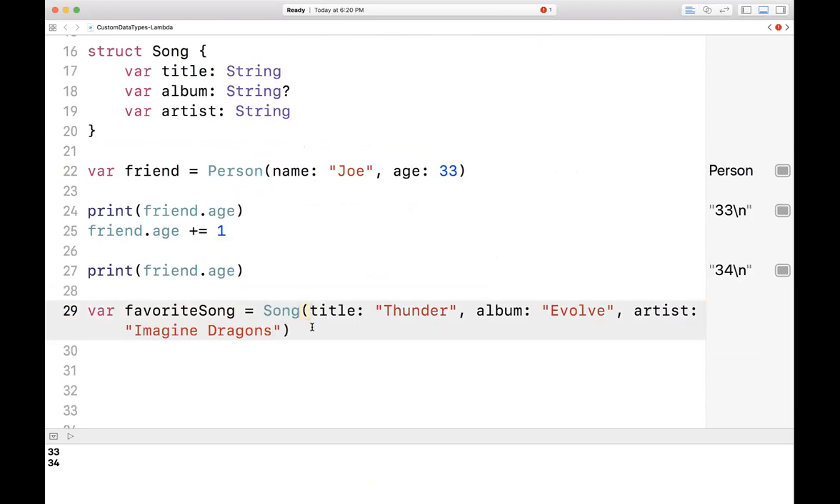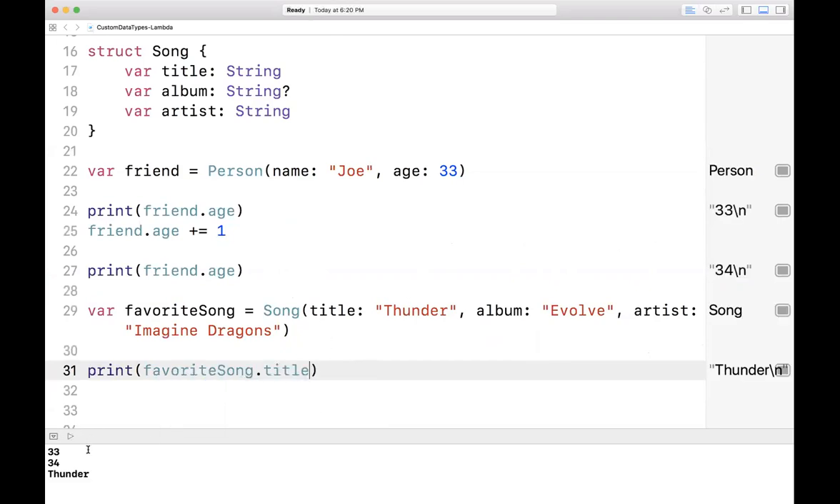So now our favorite song, again, is of type song, and all of these properties are inside of it. If I print out favorite song dot title, we can see that the title of my favorite song is Thunder.